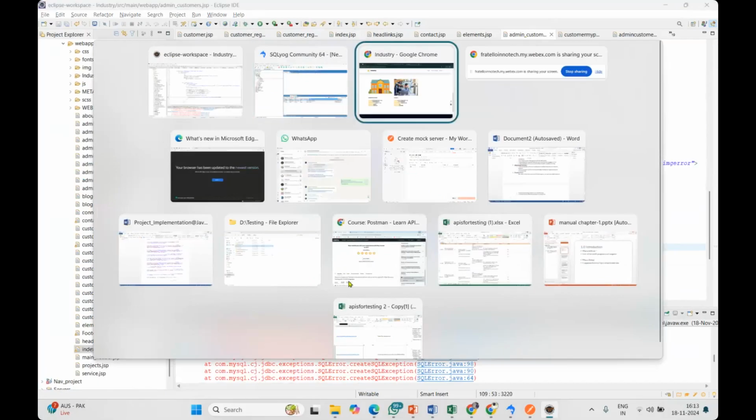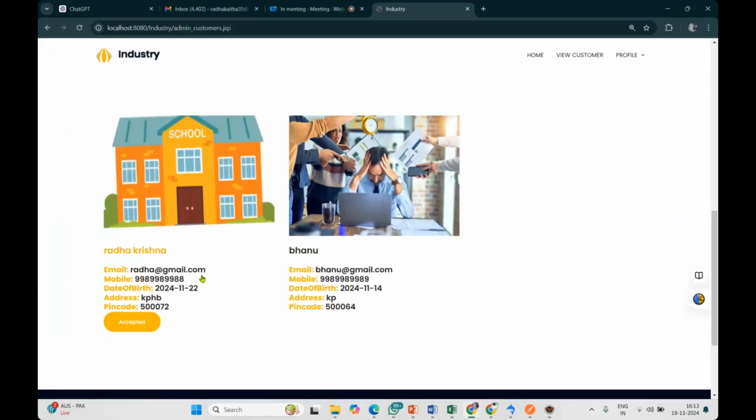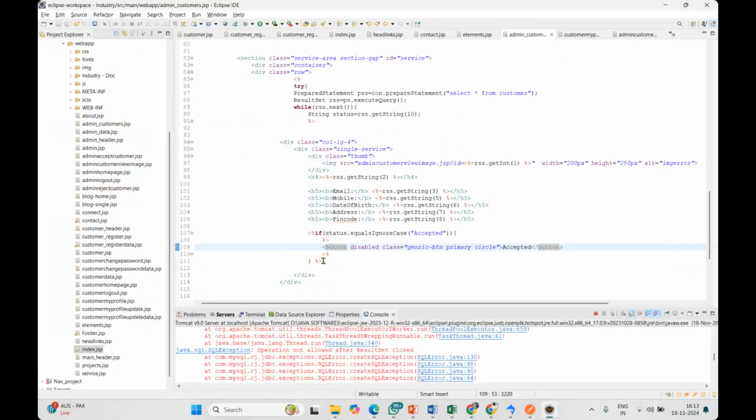Now we will check once. Based on the status of this person, it has shown me the accepted button. But when I click it, it doesn't work, because I have disabled that button. The same applies like an else if condition.